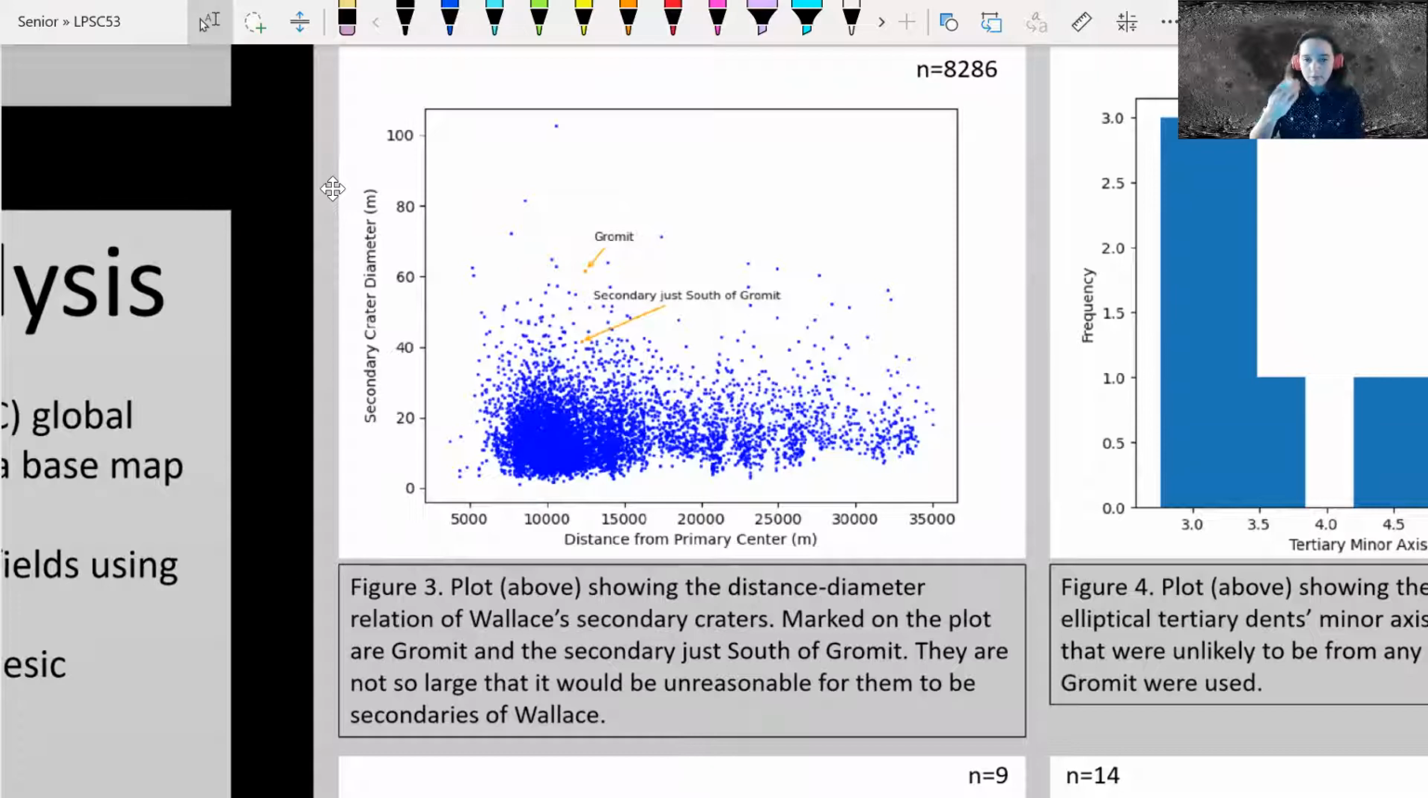And we can see marked on this plot in orange with the convenient arrows Grommet and the secondary just south of Grommet. So as you can see, they're not so large for their distance that it would be unreasonable for them to be secondaries of Wallace. For example, if Grommet were closer to 90 meters across and out 30,000 meters, like here, it would be a bit harder to make the argument that Grommet and that secondary just south of Grommet are actually secondaries of Wallace.